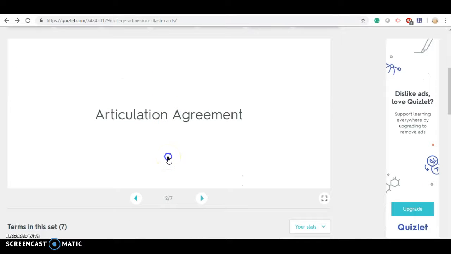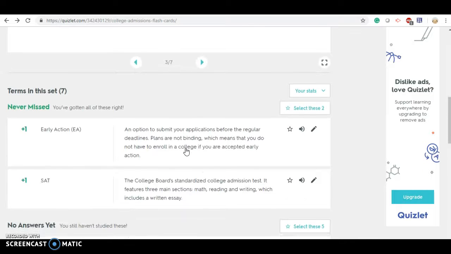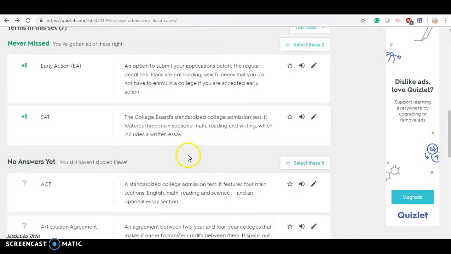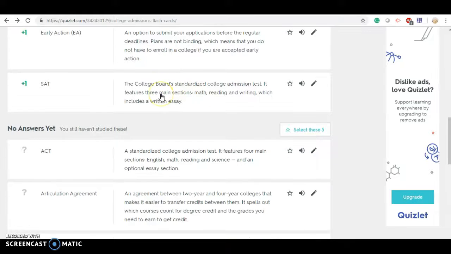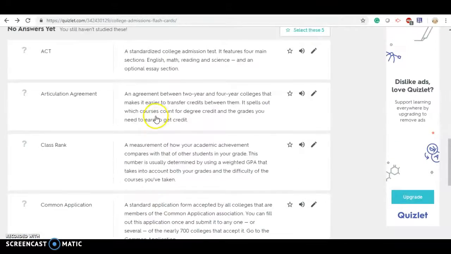So flashcards are really nice because you can go through, you can flip them back and forth. At the bottom of this you can see the terms in this set and how many times I've taken the tests, how many times I've missed them or done well on them, and which ones I need to revisit or restudy.